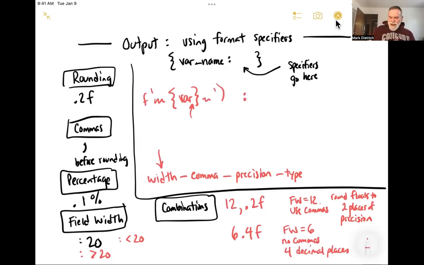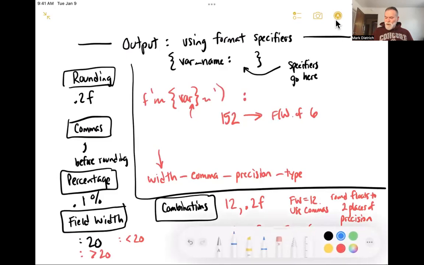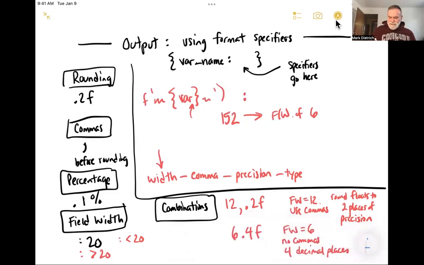So for example, if I have a variable that's 152, and I tell it to print out in a field width of, let's say 6, well then, what is actually going to be printed out is a field that is 6 characters wide, 1, 2, 3, 4, 5, 6 characters wide. And that 152 then is going to fit inside that field width, and we'll tell it which way we want it to be aligned, either to the left or to the right. We'll tell it that.